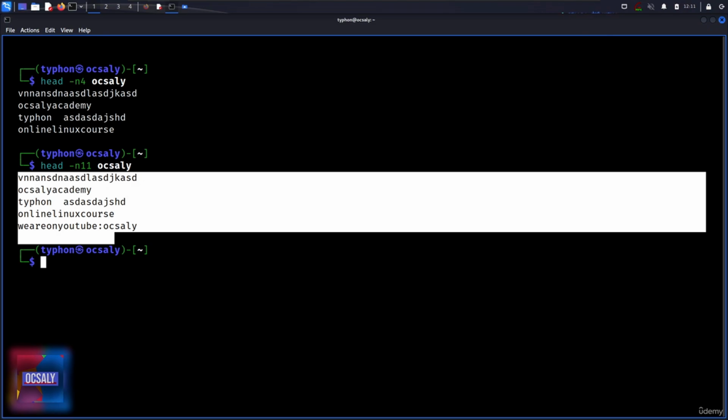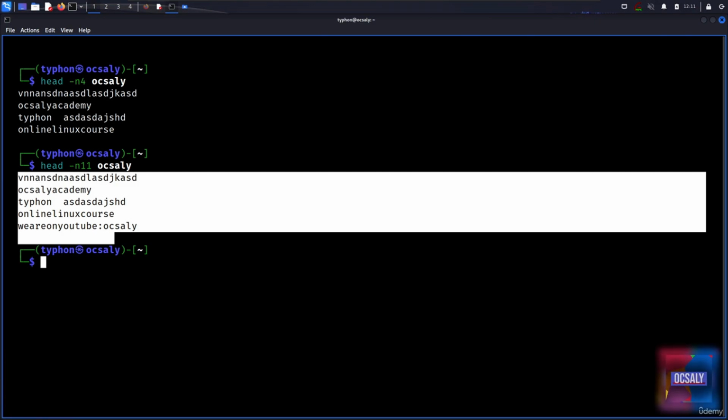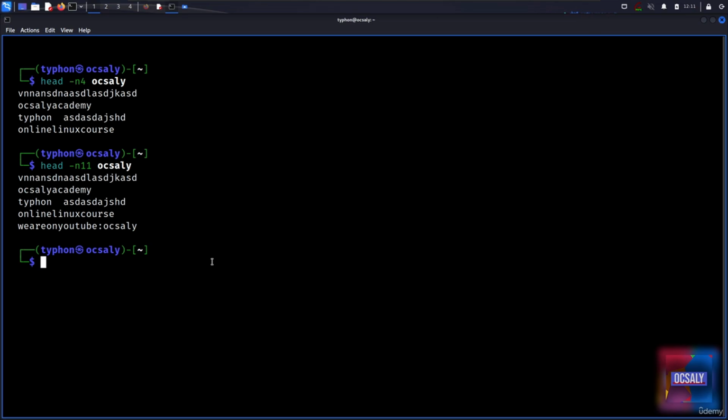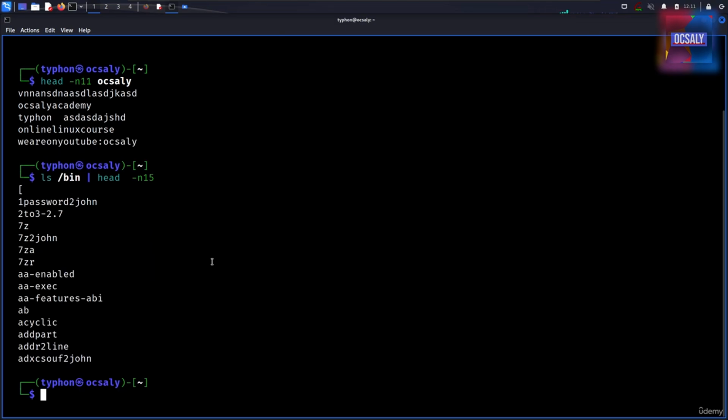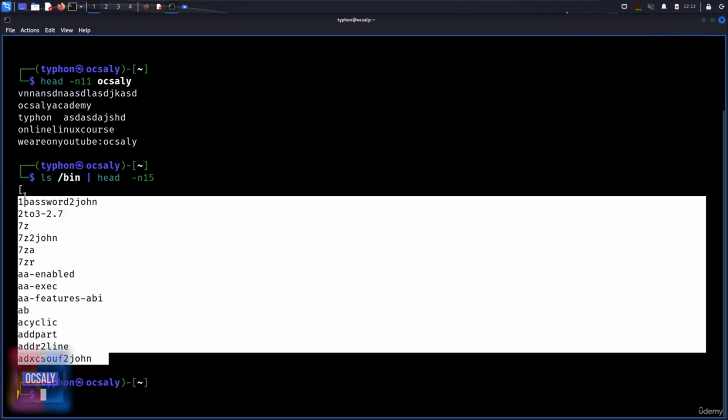Head can also read from standard input in a pipeline. So a command uses it to reduce the output from another command when you don't care to see all of it, like a long directory listing. For example, let's list the first 15 file names in the bin directory. So ls bin, piped to head, and it's going to be 15, and as you can see, we printed the first 15 lines in the bin directory.